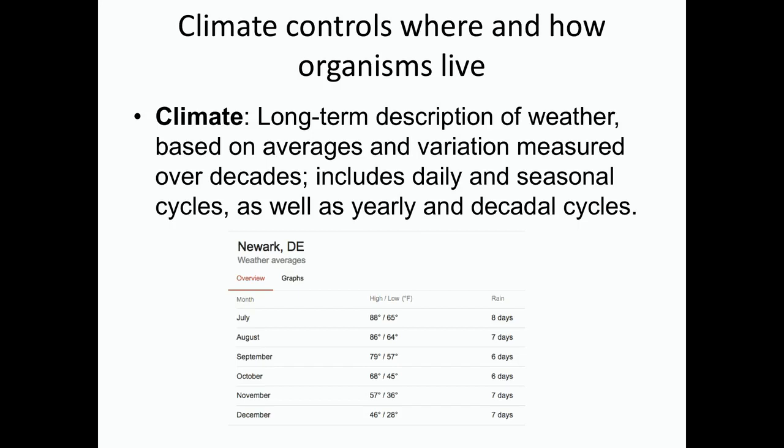So remember, these are averages over long periods of time. This does not mean that you might not get a day in July that is over 88, so for sure, we've had days in July that are in the 90s, but on average, the high tends to be around 88. We also might get a warm day in December or a very cold day in December that are not reflected in this. So climate, long-term descriptions of weather that looks at cycles. So today we're going to be talking mainly about climate.